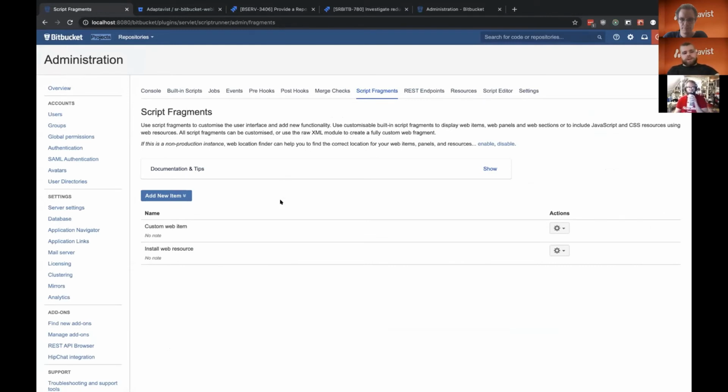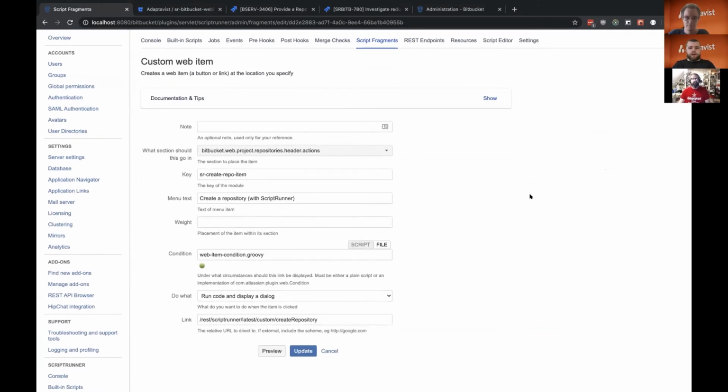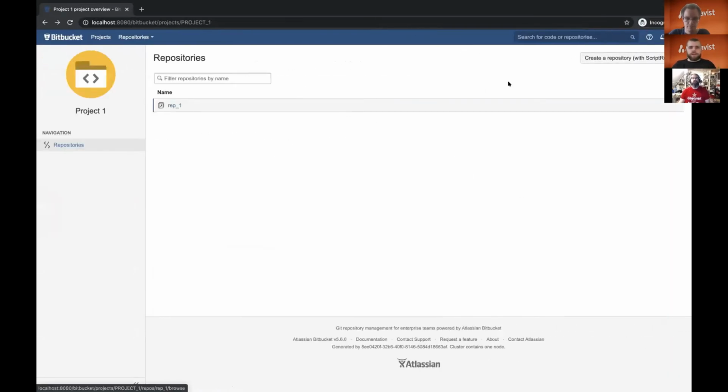So in this case, I've got a couple of things. The first thing I have is a custom web item. So I'll edit this. Now, web items in the Atlassian ecosystem are essentially links or buttons. So it's a link or a button that appears somewhere in the UI that Atlassian has predefined. In this case, it's a button that appears on the project overview screen.